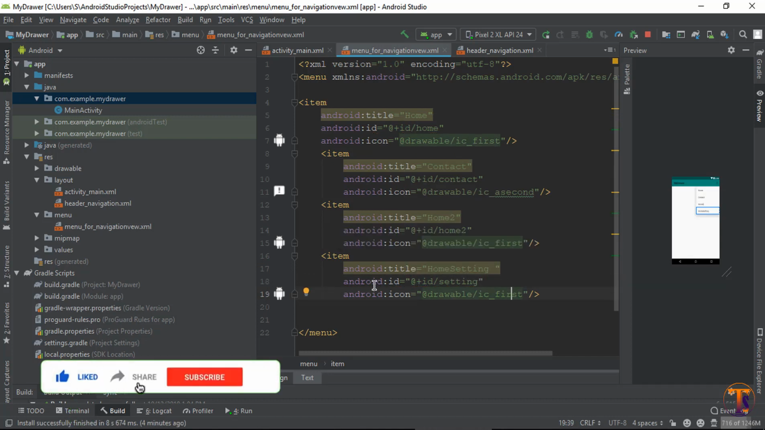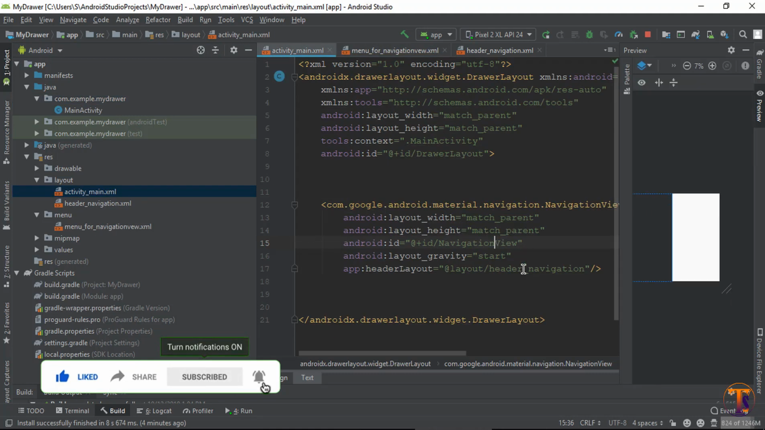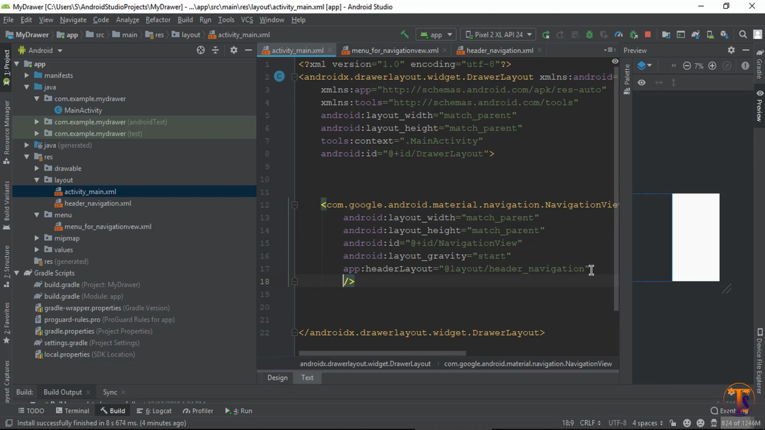Okay, now add this menu to navigation view. So go to the main activity and here you need to add the menu. So type here menu and add the menu. That's it.